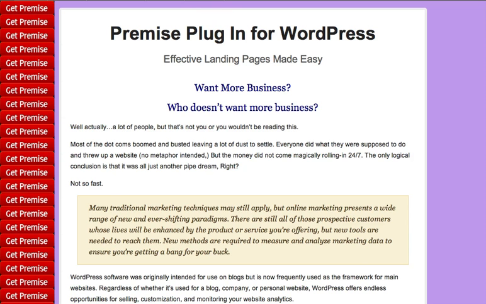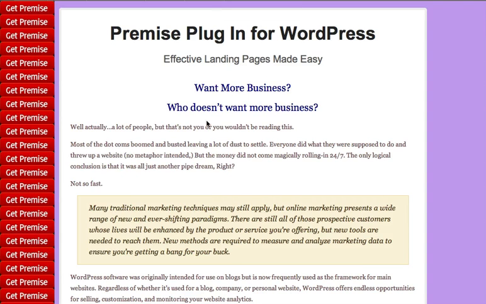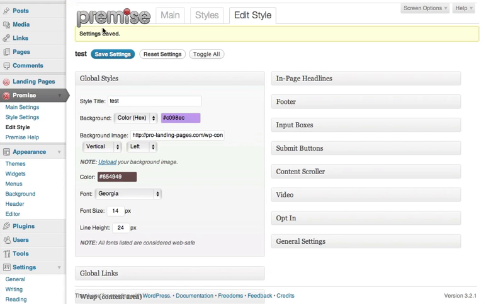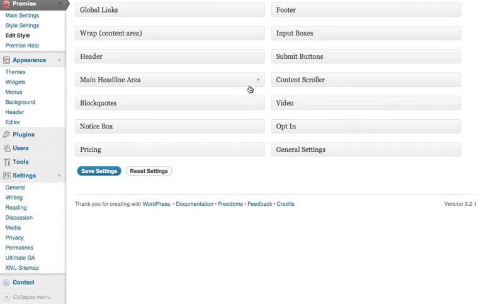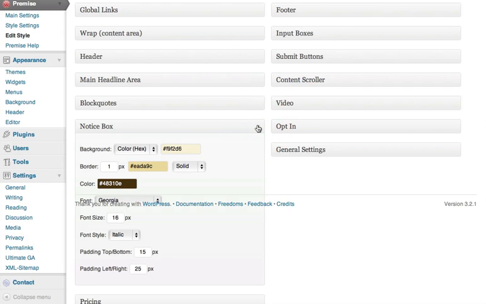Let's see what that looks like. And there's our new font. Let's look at just one more, the notice box. I apologize for the WordPress footer showing up in the middle of the notice box configuration area. That's a minor bug in this version of WordPress and not a problem with Premise.